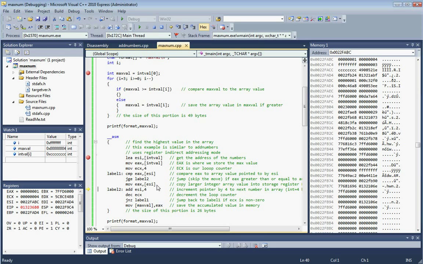So now we need to skip to the next item in the array. So we have to change our ESI pointer to the next item in the array.